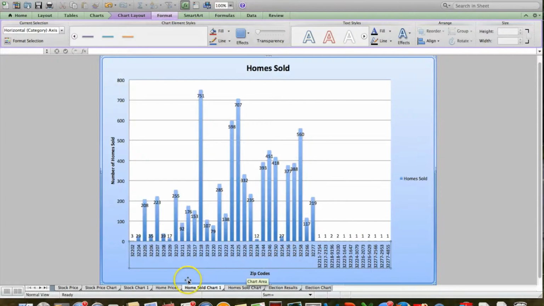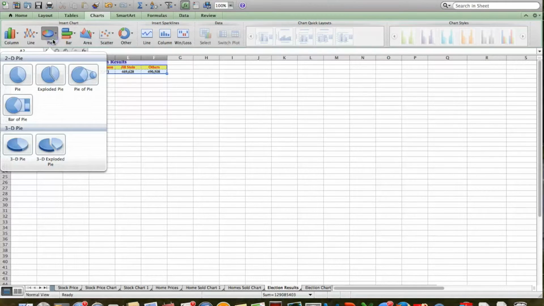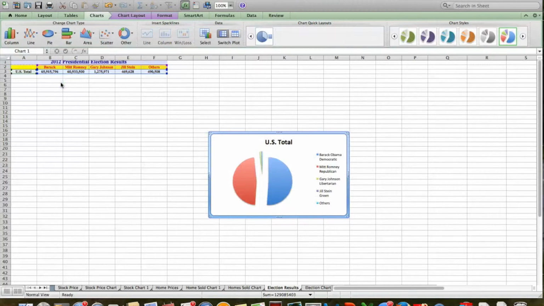Next one is the election results data, and I'm going to be creating a pie chart. This one's a bit easy to create. As you can see, we only have a little bit of data here. The way that we do that, same steps, is we select the data, charts, pie. For this one, choose something different. I'm going to do the exploded pie, and gives me that.